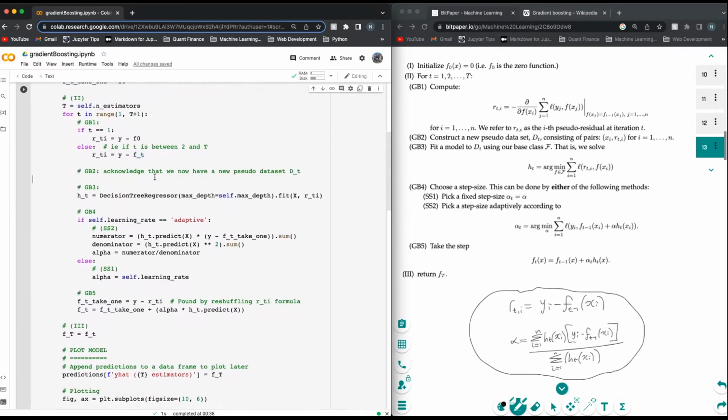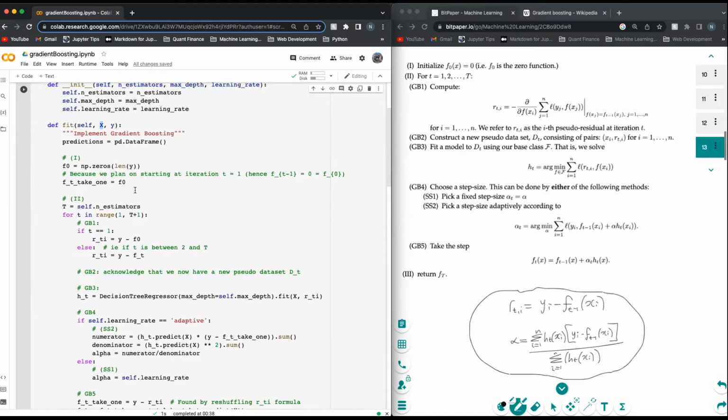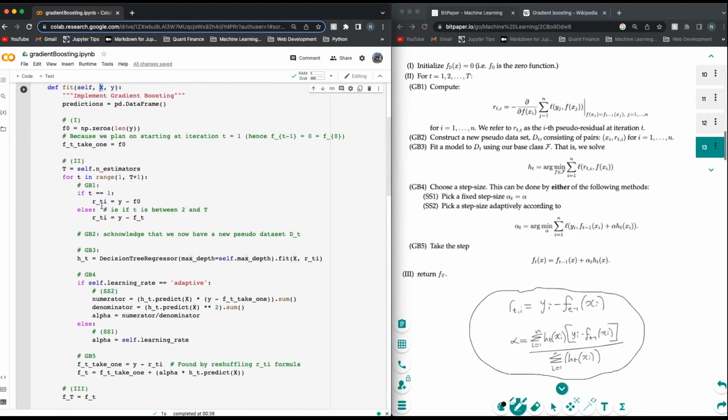Now, you'll notice here that with GB2, we have to create a new pseudo data set called D sub t. And D sub t has your X variables just like before, but your Y variable is now that residual column that you create, r sub ti. And in doing so, we're going to create this data set, which we already have, right? Because we have our X, which we pass in as a two-dimensional array, and we have r sub ti, which is our one-dimensional vector that acts as our Y variable in our pseudo data set.